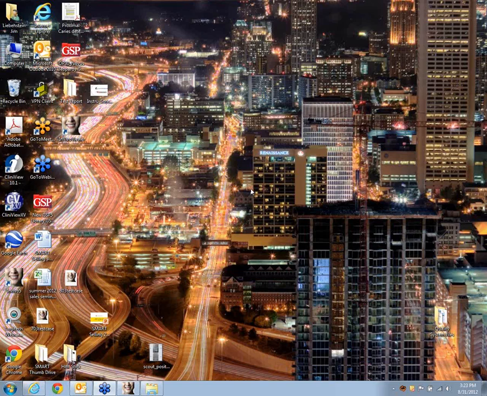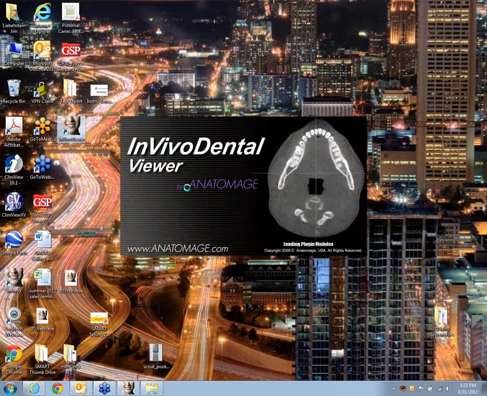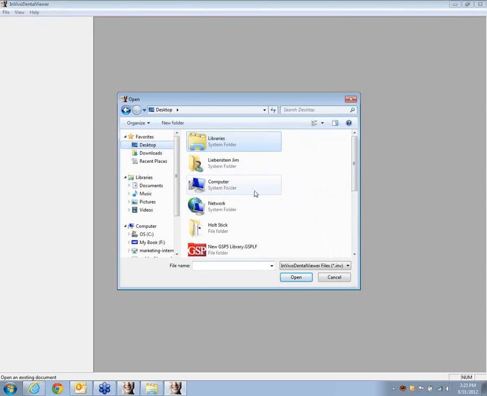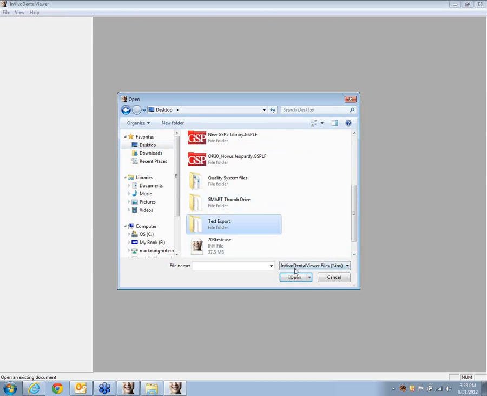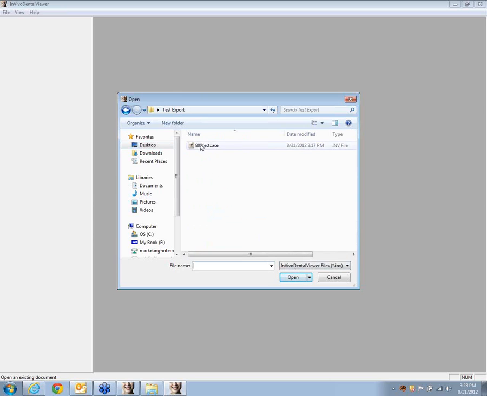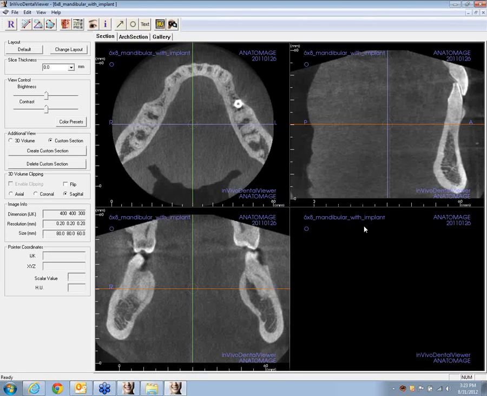All right, so now I am the referring dentist that you're sending that case to, and I've gone through the steps of installing that InVivo viewer on my desktop. So now I'm going to go ahead and open this up, and I can open that file that you just gave me, in that folder labeled test export here. And here's the case that you sent to me. So I'm going to open that up, and we'll take a look at the file that you sent over to me.